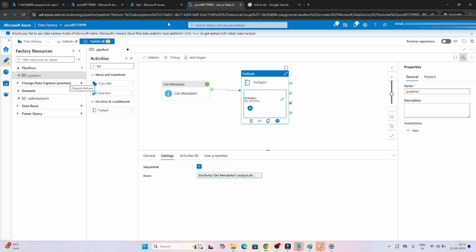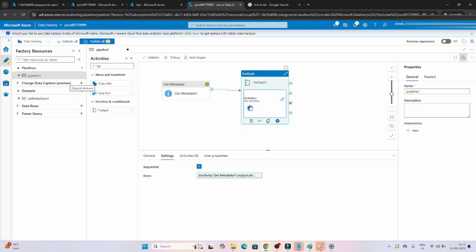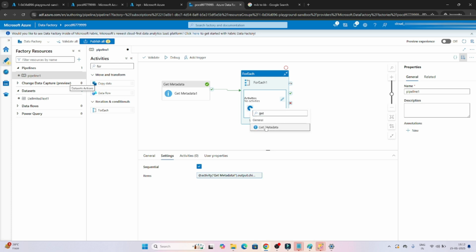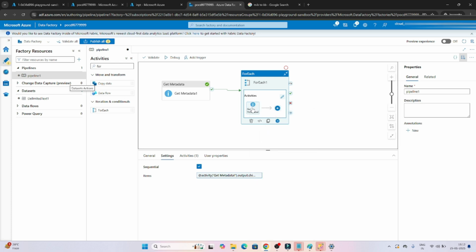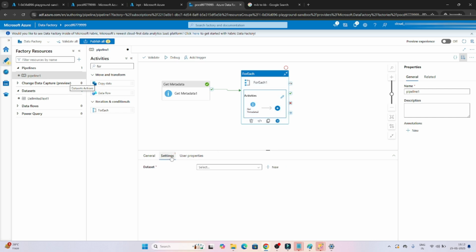Now what we will do, we'll try to find out what is the size of each file. So for that we will use a get metadata. So I'm using one activity, get metadata, in the for each activity. Select that, go to the settings.